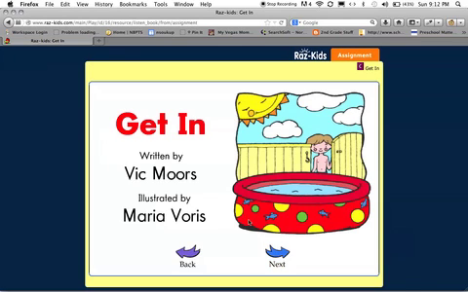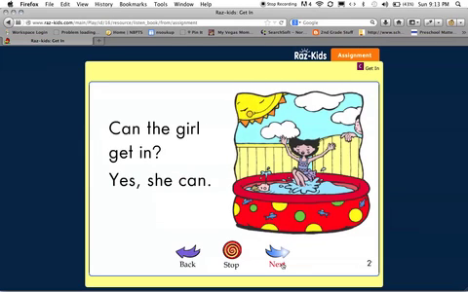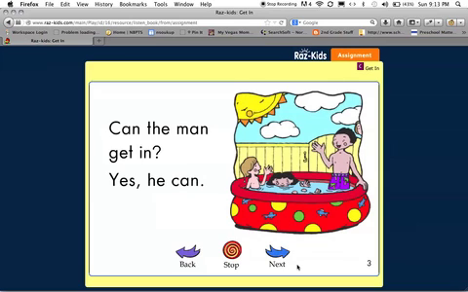Get In, written by Vic Moores, illustrated by Maria Flores. Can the boy get in? Yes, he can. Can the girl get in? Yes, she can. Can the man get in?